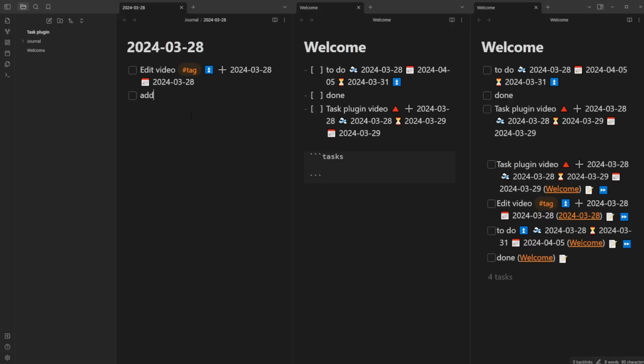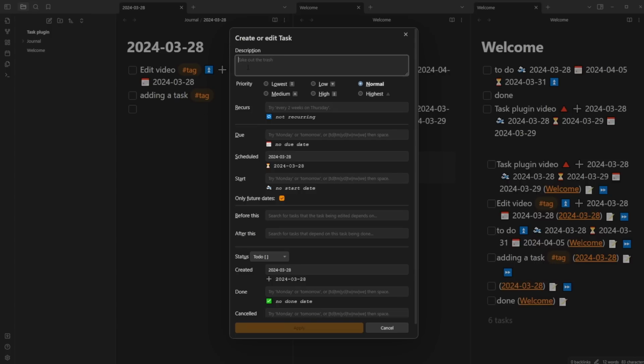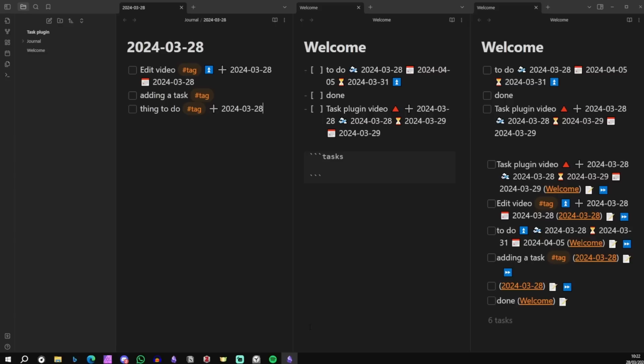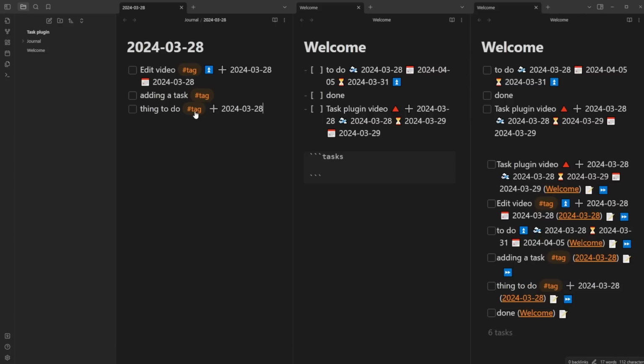So if I'm adding a task and then go hashtag, you can see there it's giving me an auto suggest for the tag, so I can click it. But if I use the task modal and then go #t, it's not going to give me an auto suggest. But if you know the tag, you just type tag and then thing to do, apply, and then the tag's there. If you're not familiar with Obsidian, a tag is a way to search things.